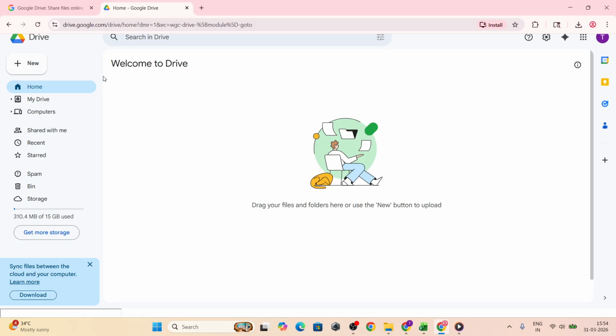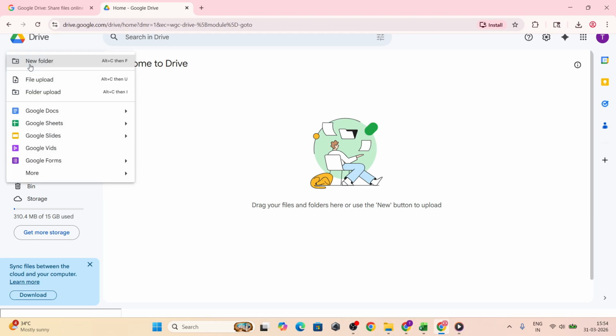Now, upload the file again. In Google Drive, navigate to the folder where you want the file to live so it lands in the right place. Click the plus New button in the top left. Select File Upload and choose the copy you just downloaded.